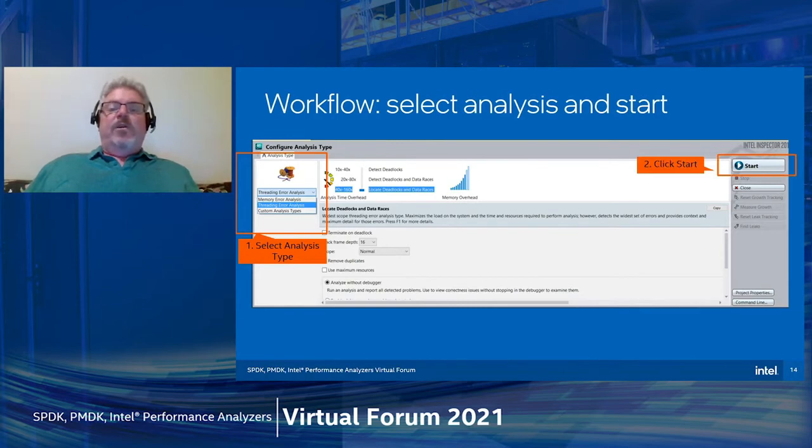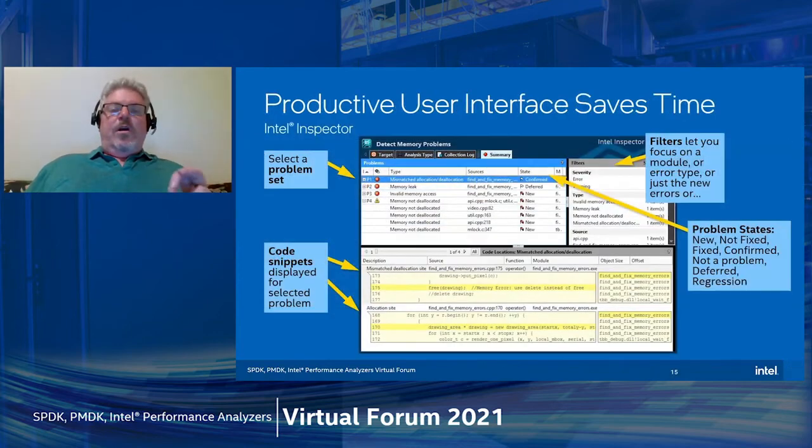Finally, once you've selected the level, you would click on Start. Inspector would launch your application and basically start collecting issues. So once your application has executed, Inspector would present you with a list of problems. What Inspector does is aggregate all the diagnostics and present a list of problems to you.